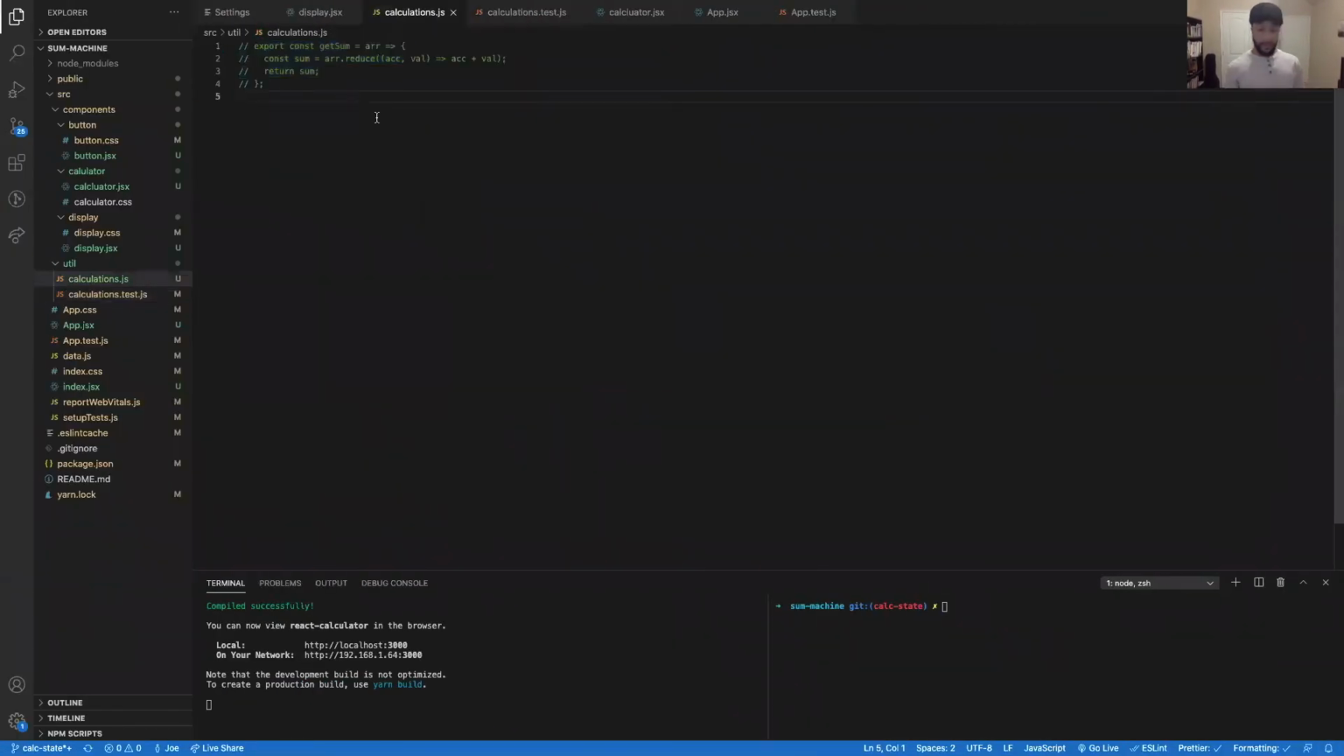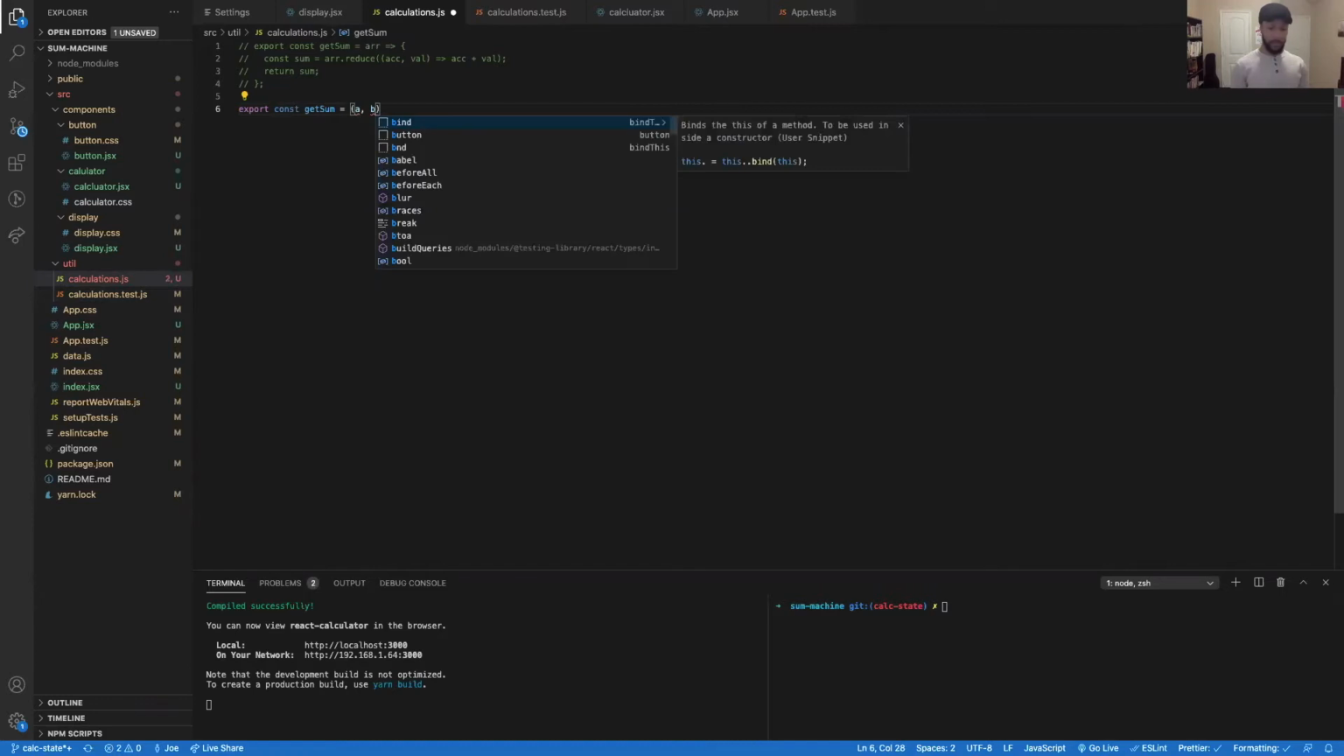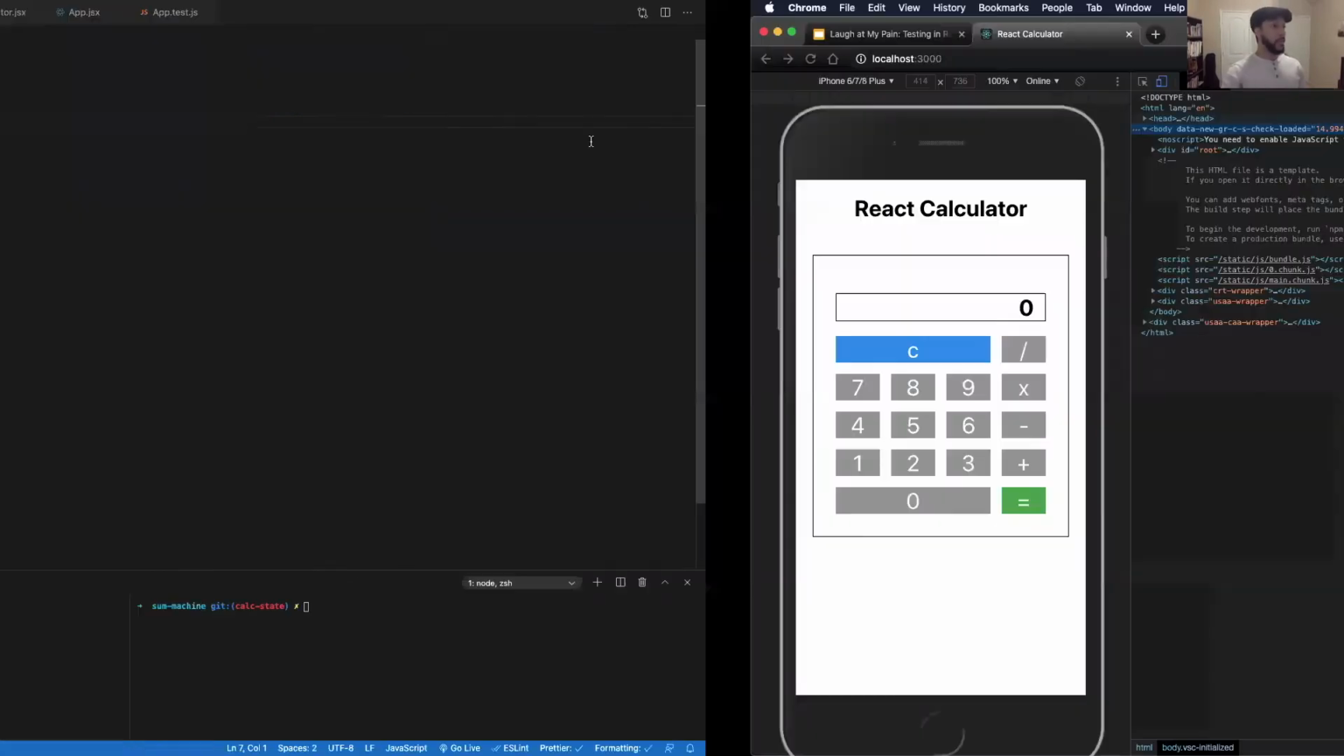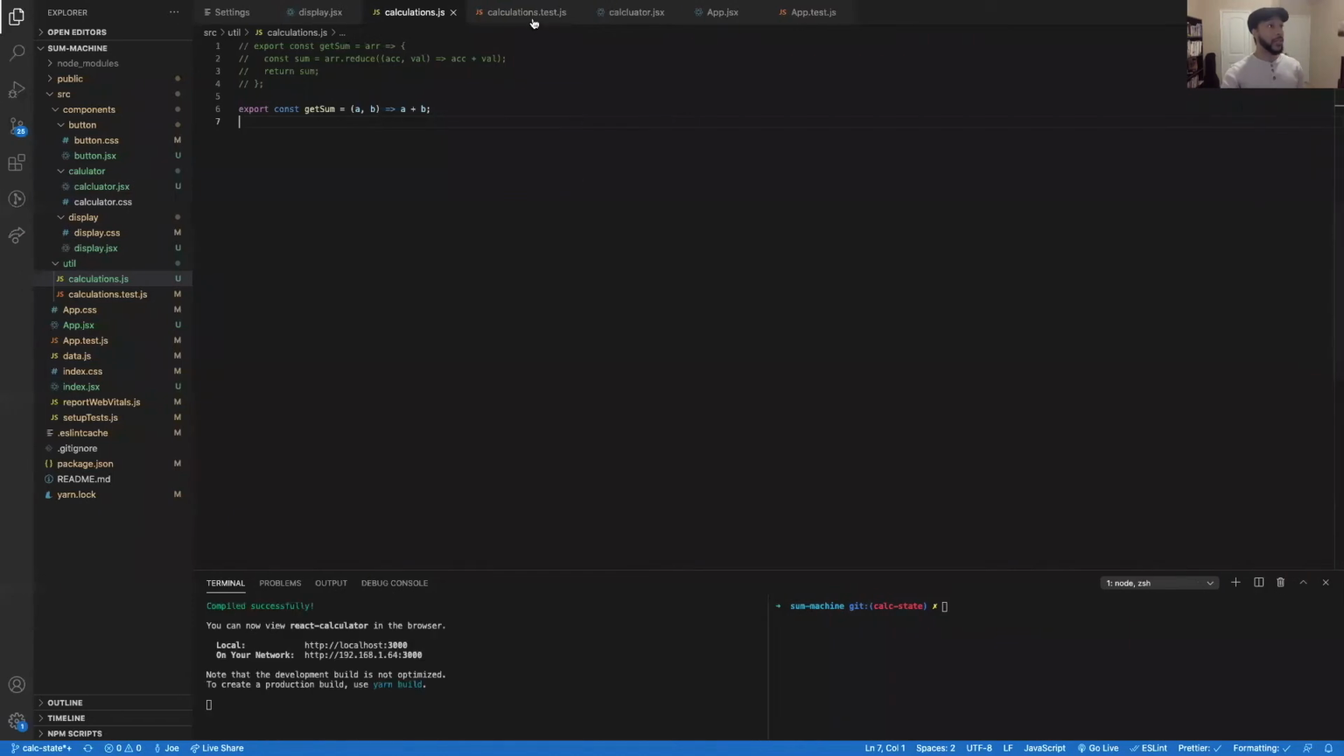So in here, let's export const getSum. It's going to take in 2 arguments. And we're going to return A plus B. And then that should work. That passed. So that's pretty much what the process looks like. In your test, write your logic of what you expect to happen. And then you can go into it confidently once you write the actual function.